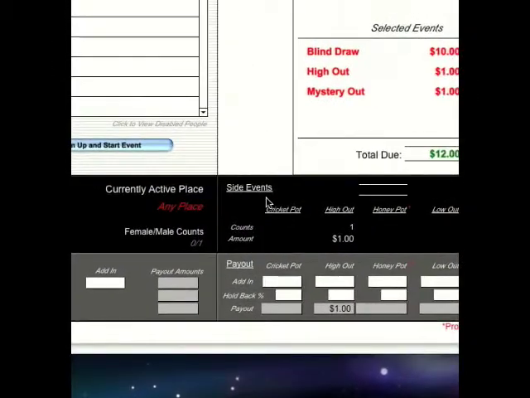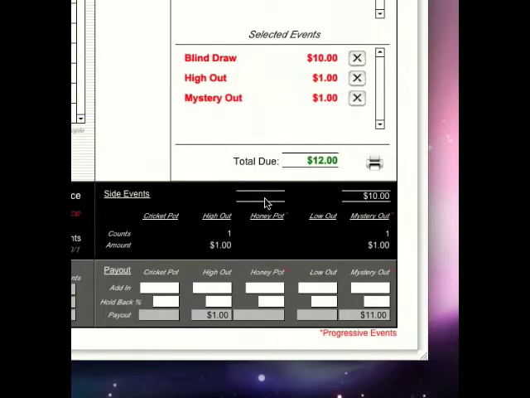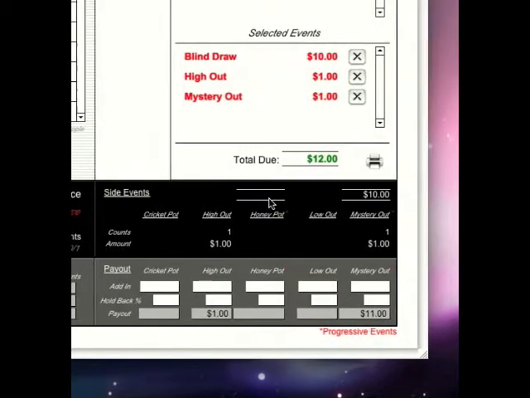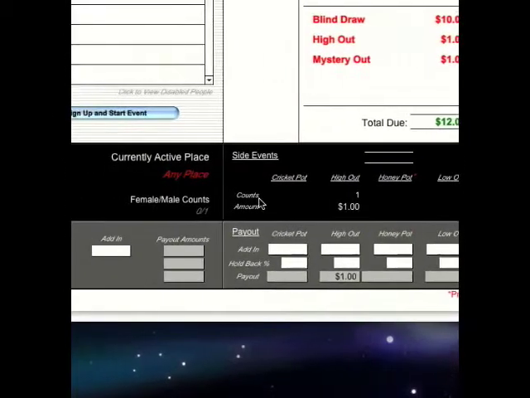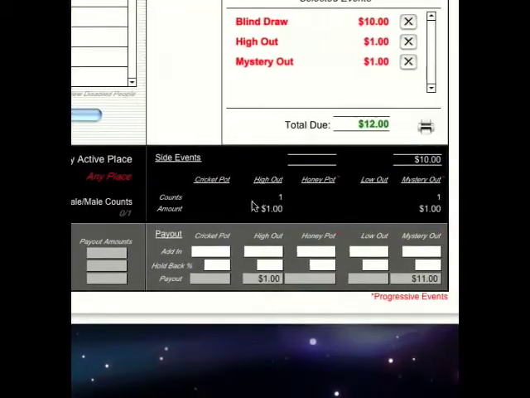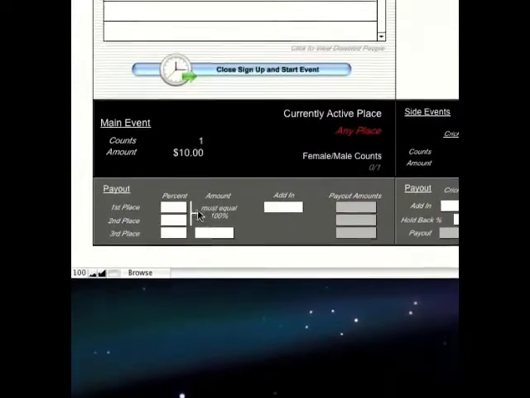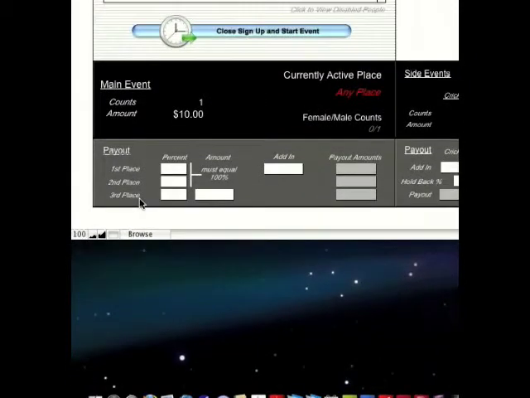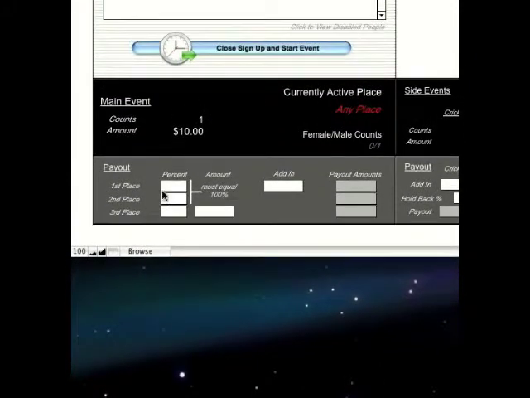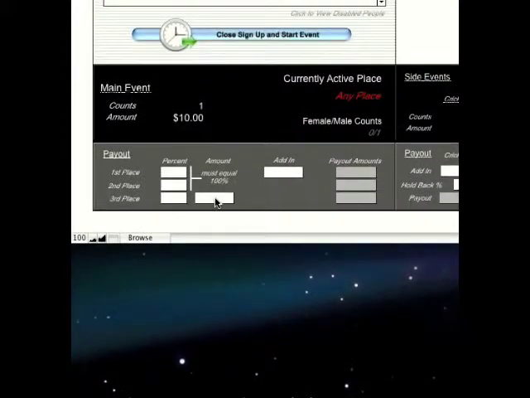You have the side events. You have the progressive amounts before the game started for the honey pot and for the mystery out. You also have the total counts for each one of those side events, as well as their amounts. On the left bottom side, you have the payout for first, second, and third place. First and second is only by percentages. Third place can be a percentage or a flat amount.